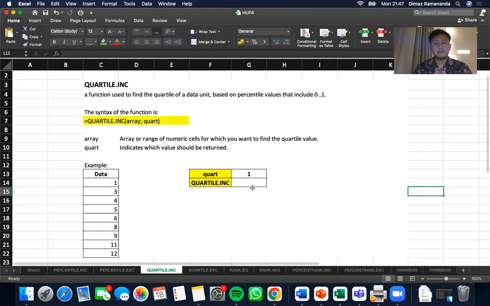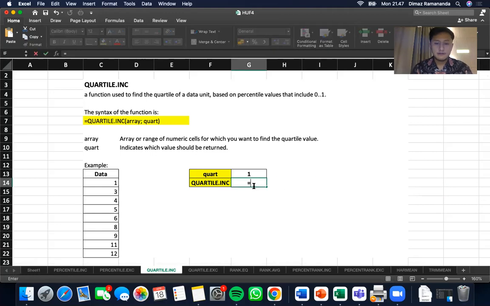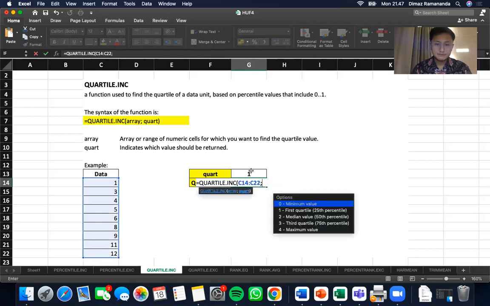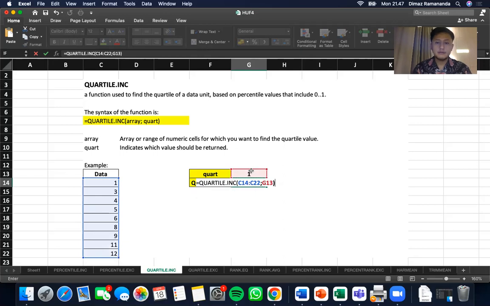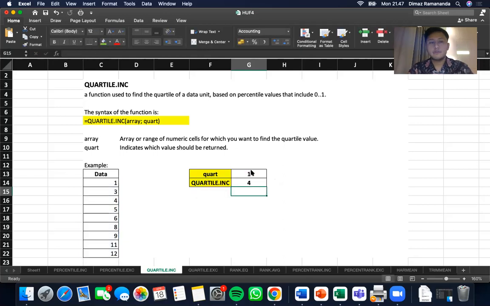Let us perform the quartile inclusive function. So we type QUARTILE.INC. For the array, we put 1 until 12, semicolon, and put the quart here. And the result is 4. So the quartile for this data set is 4.